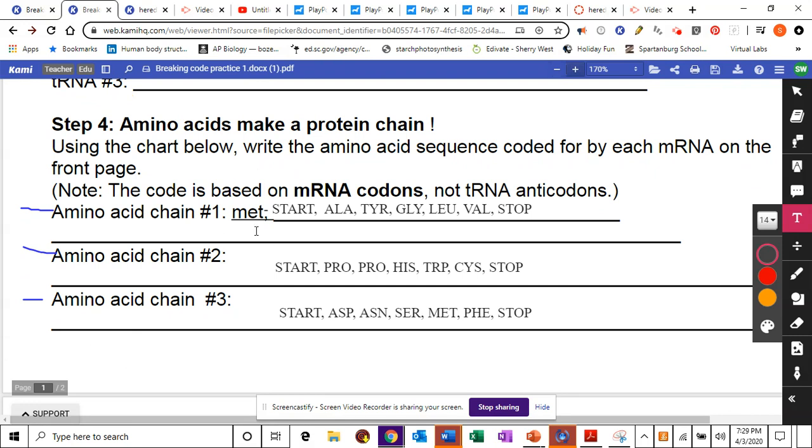Here's my thing. Met is the same as start, but only when you see it at the beginning. So we got start, Ala, Thr, Gly, Glu, Val, and stop. So yes, you do write stop at the end. That is an actual codon, and it tells the cell what to do.